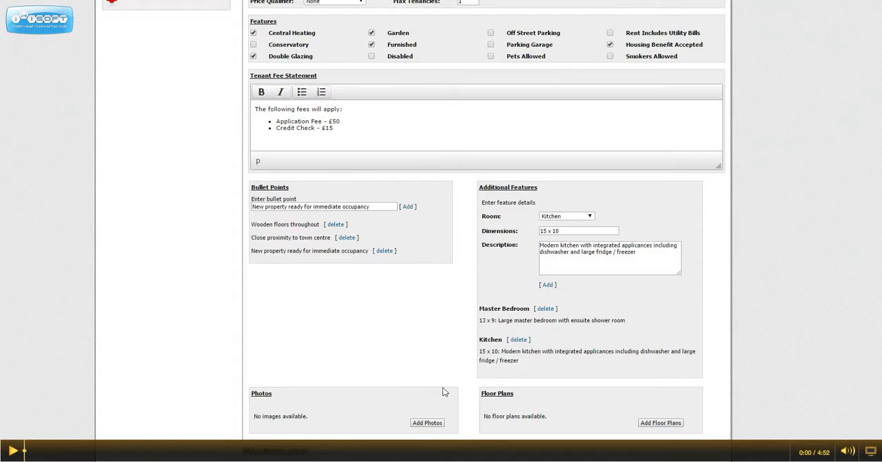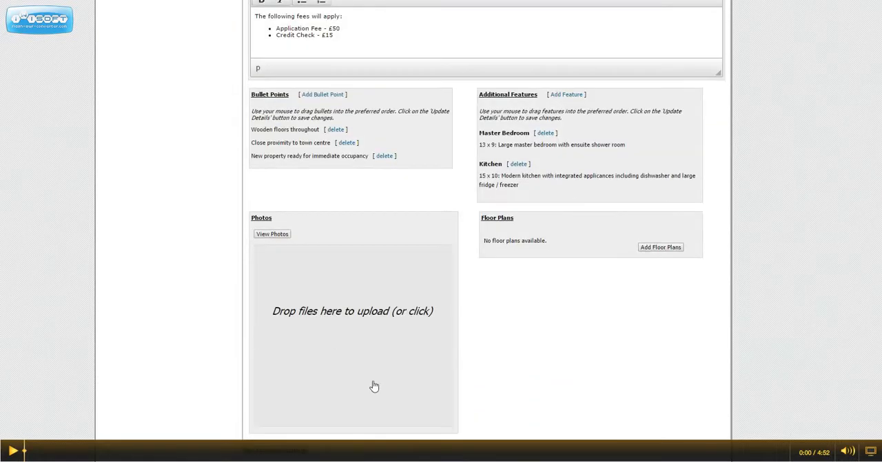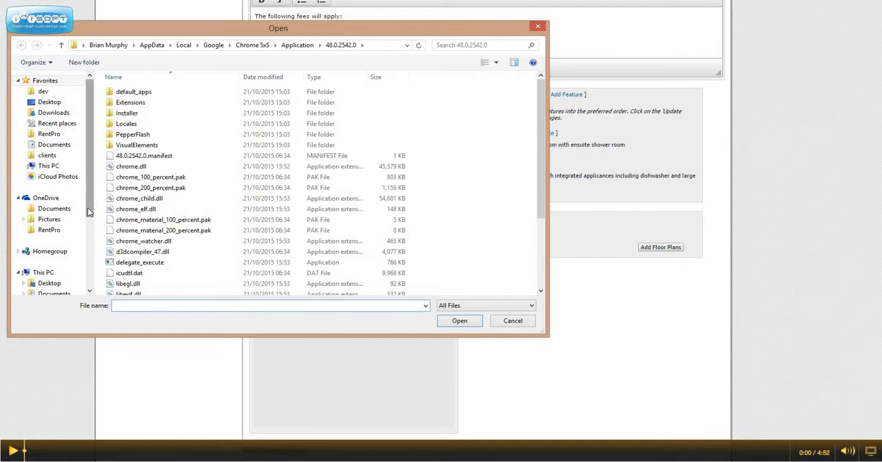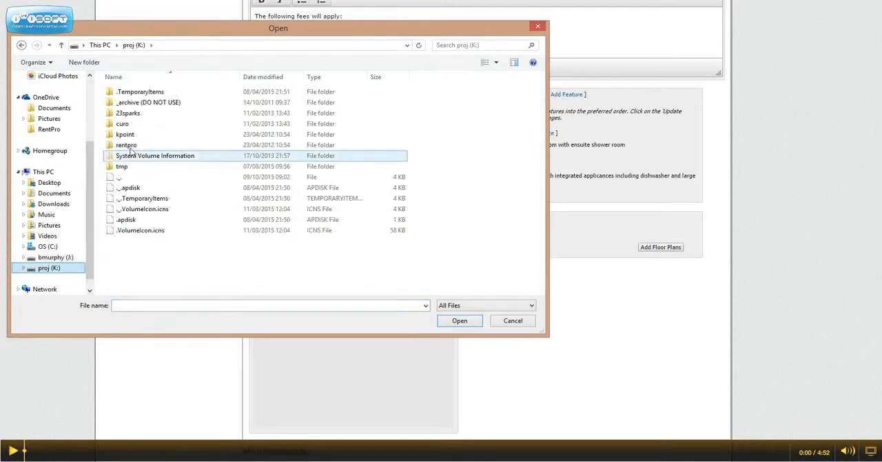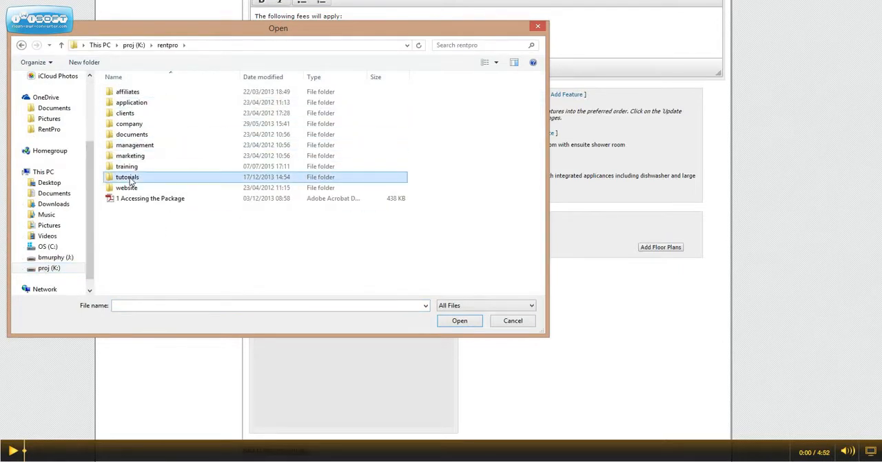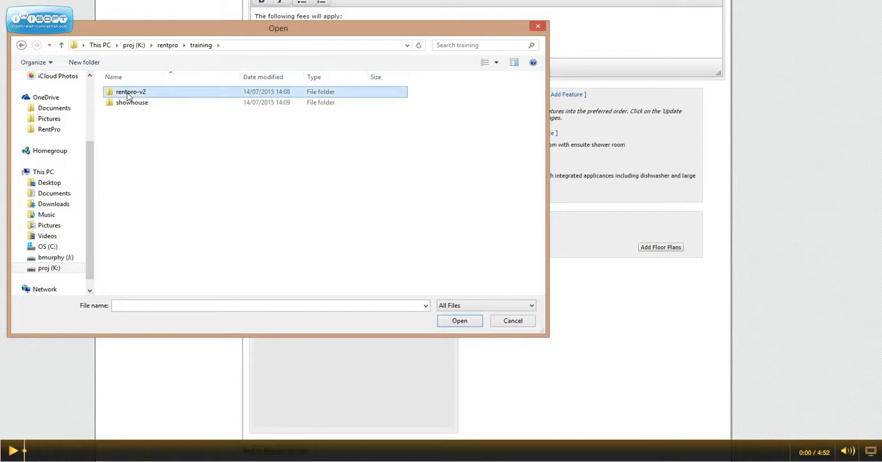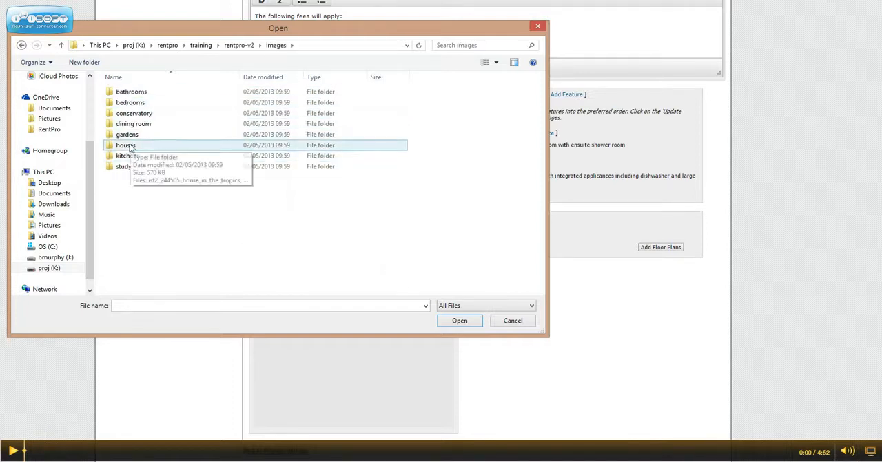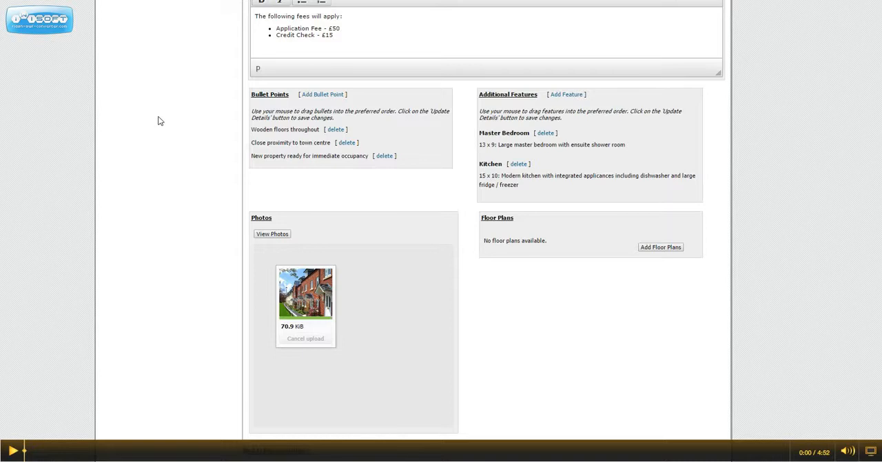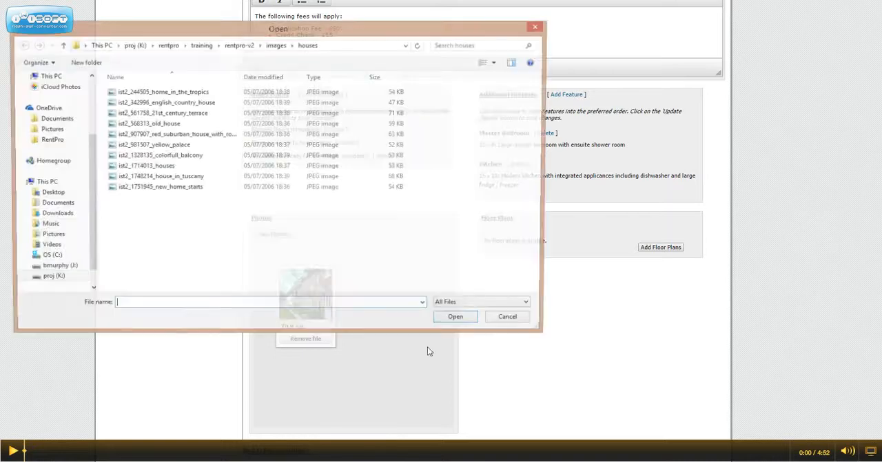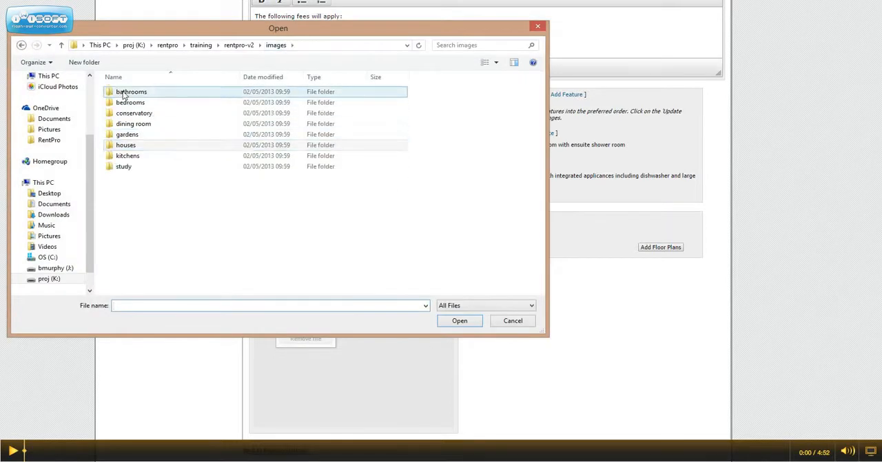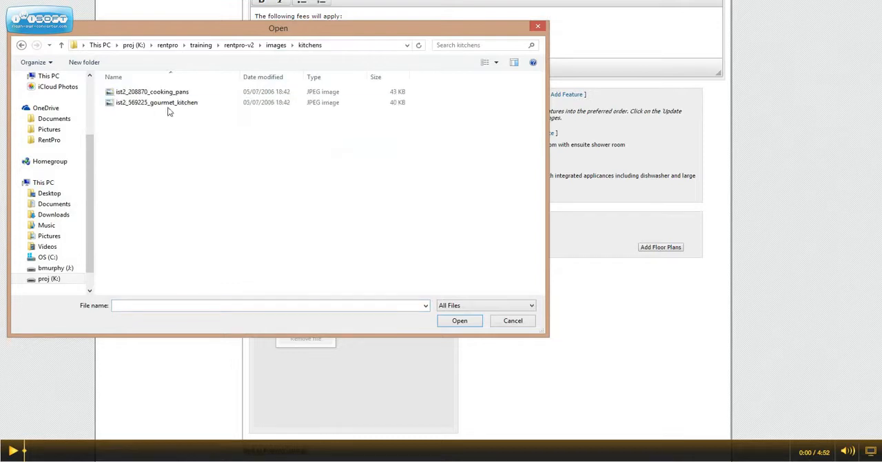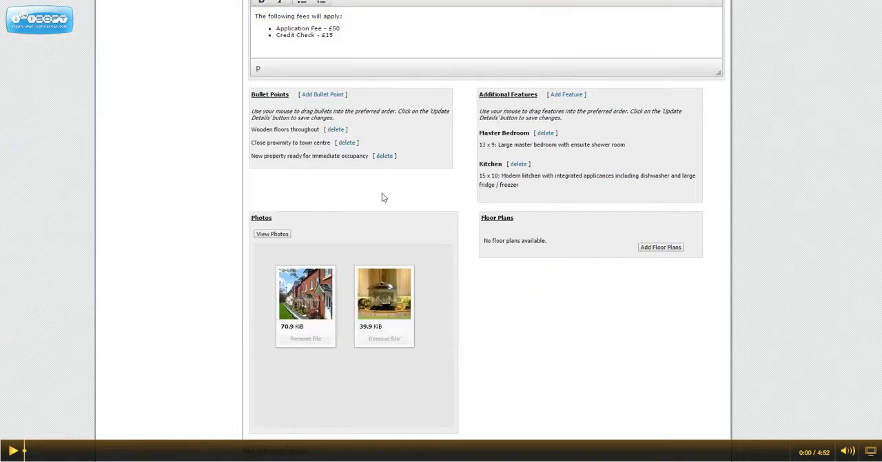Adding photographs is very straightforward. We simply click on the Add Photos button. Then click on the grey background and select an image from your PC or storage device. I'll select a second one. When you've finished, click on View Photos.